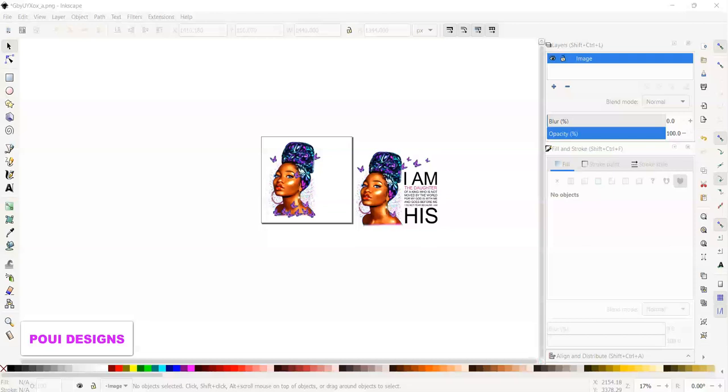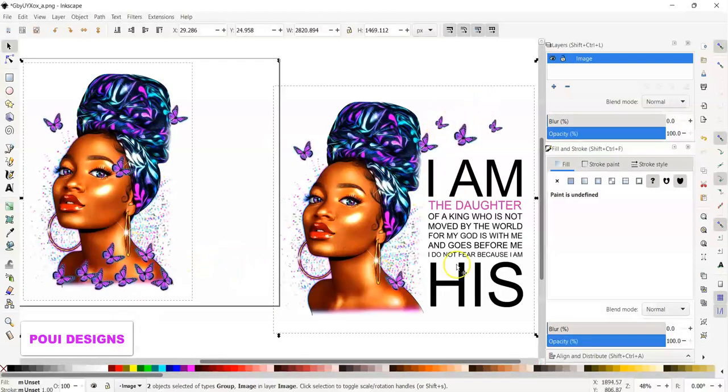Today I want to show you how to go from this design to this, to customize it like you want. I want to show you how to do that, and I'm going to use Inkscape today, like you see.